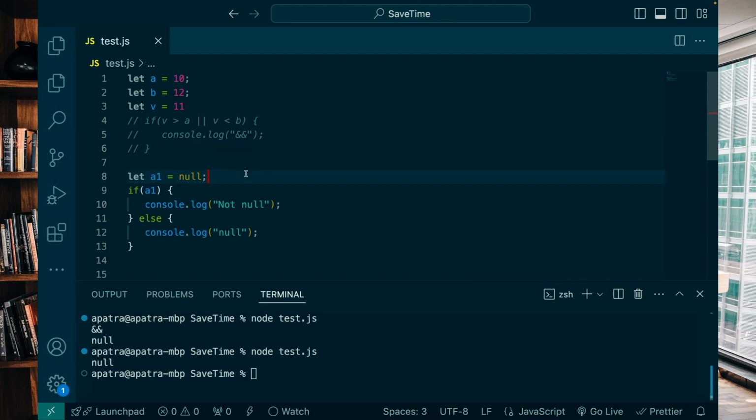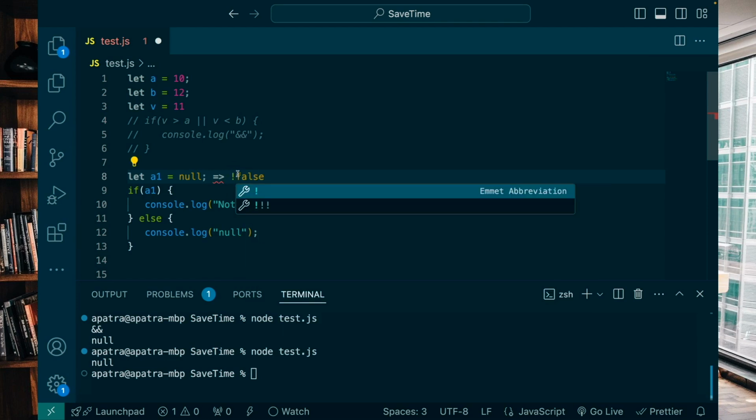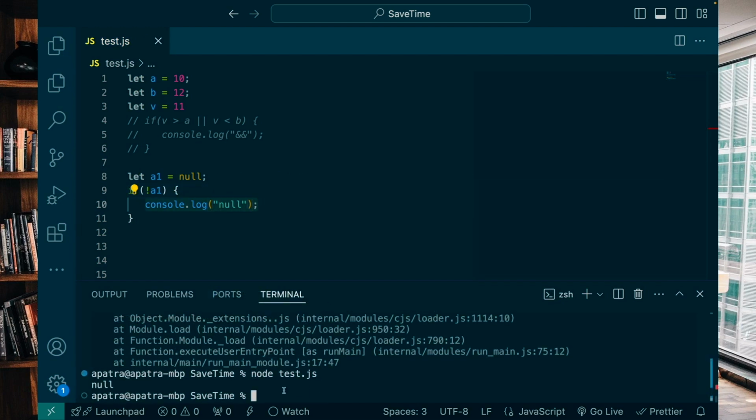Now, before the false, if it gives false, and I use the not operator before the false, that means it gives true. Now we will use this: not a1. If a1 is null, then print this. See, it gives null.